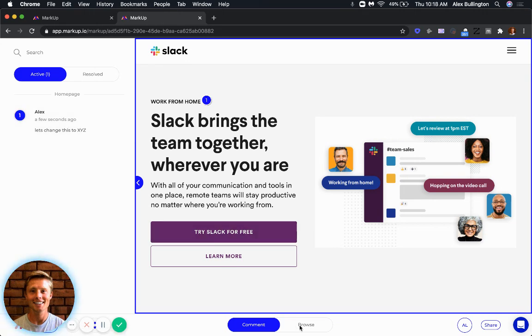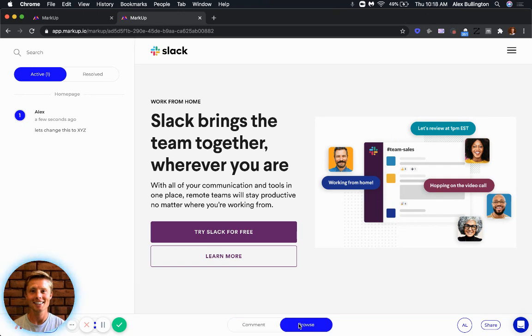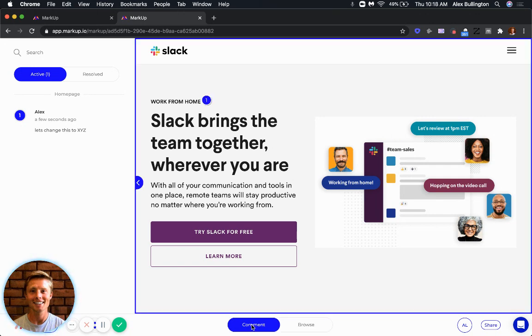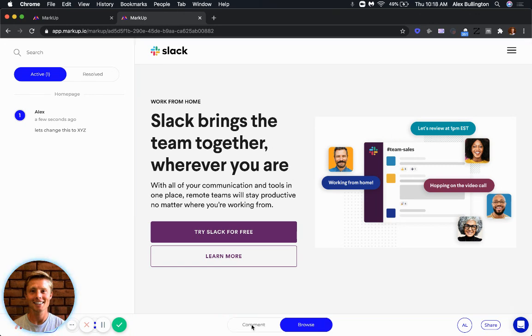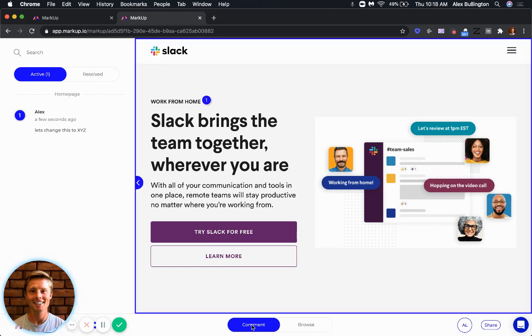Let's say I wanted to go to a different part of this slack.com site. That's where browse comes into play. So I have comment versus browse. And if I click browse, that allows me to go to a different part of this site while staying inside the MarkUp project. A quick shortcut here is if you toggle between 1 and 2 on your keyboard, that will allow you to go back and forth between comment and browse. Again, that's toggling 1 and 2 on your keyboard.